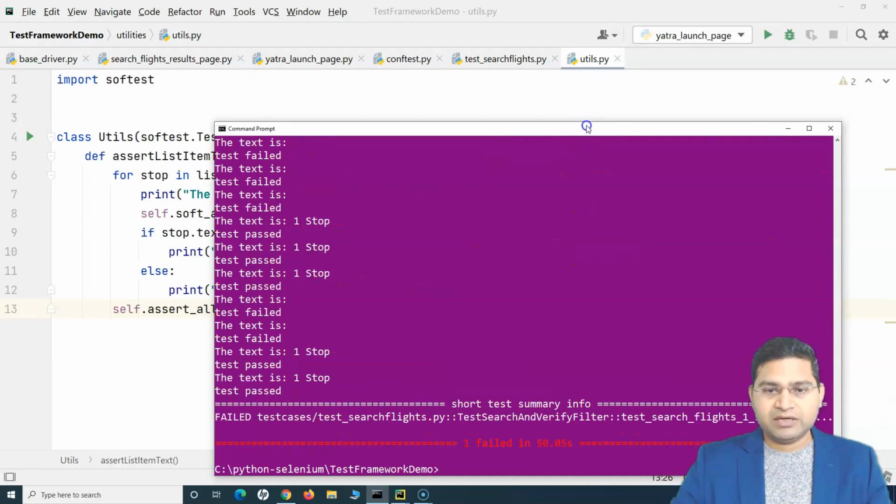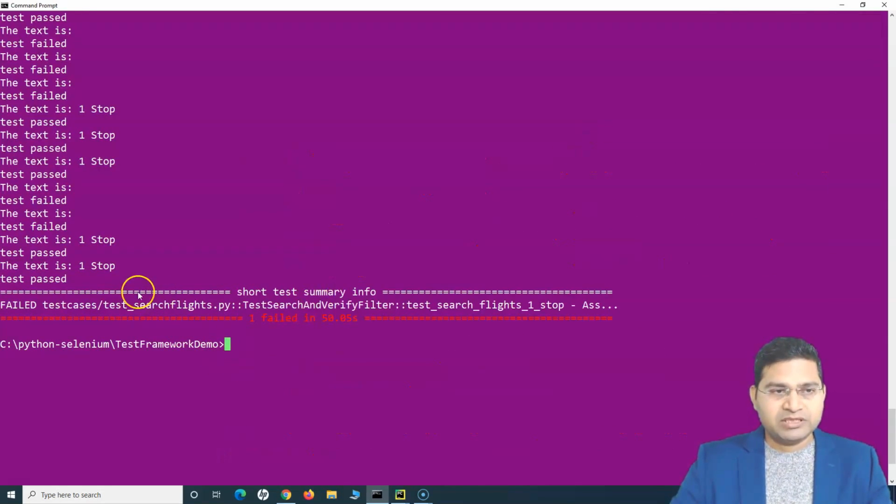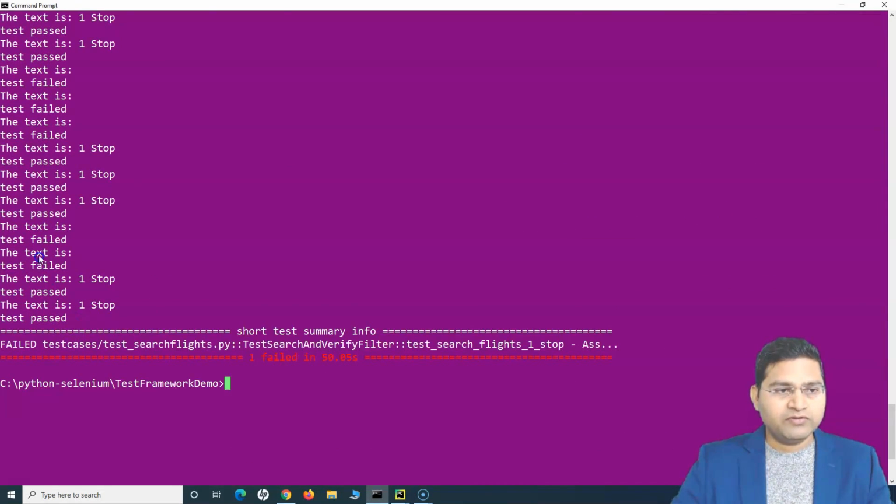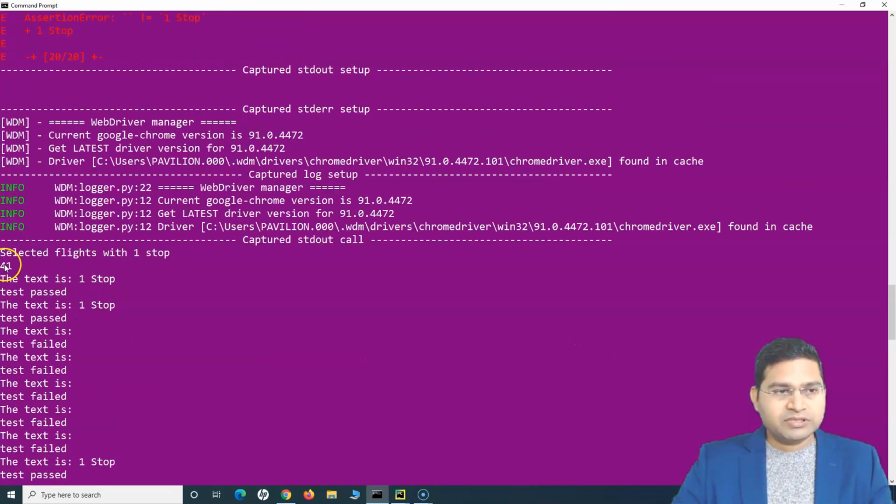Right, so you can see the outcome is absolutely different now. You'll see that all of the code has been executed. There were 41 flights selected with one stop, and the total was 41, right? And then it has verified all of those. In the first flight, it found this one stop and marked it as passed. Then the second one is passed.